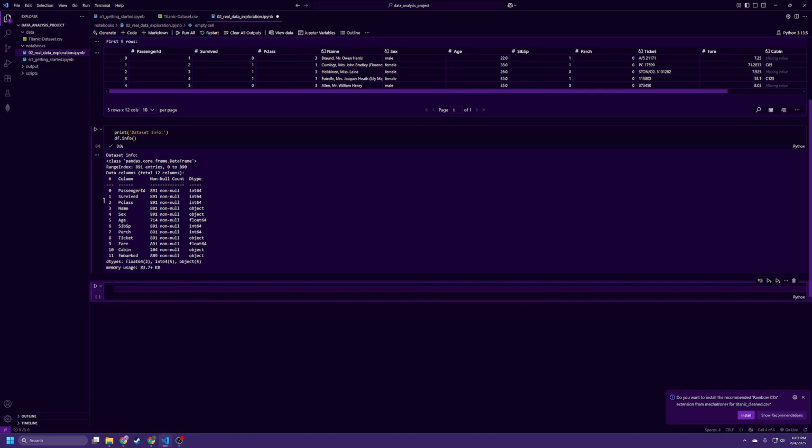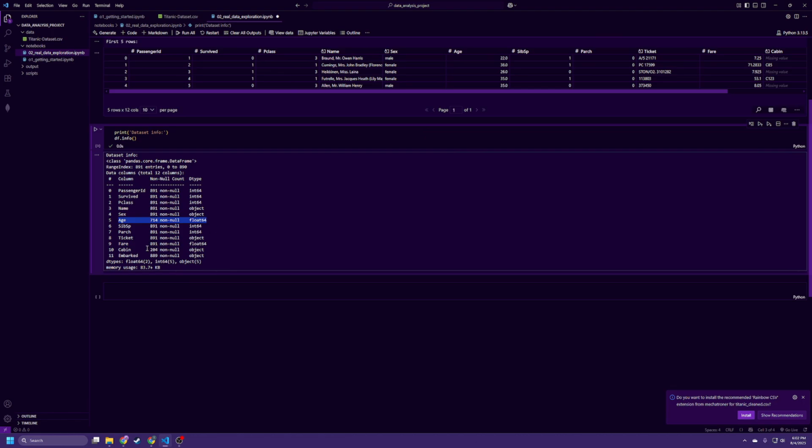And as you can see, each one has 891 values besides age and cabin. Non-null just means that they're not empty. For age, there are 714 that are not empty, so there's a couple of them missing, and same thing for cabin. int64 tells us that it's a whole number, object means that it is text, and float64 tells us that it's a number with a decimal.